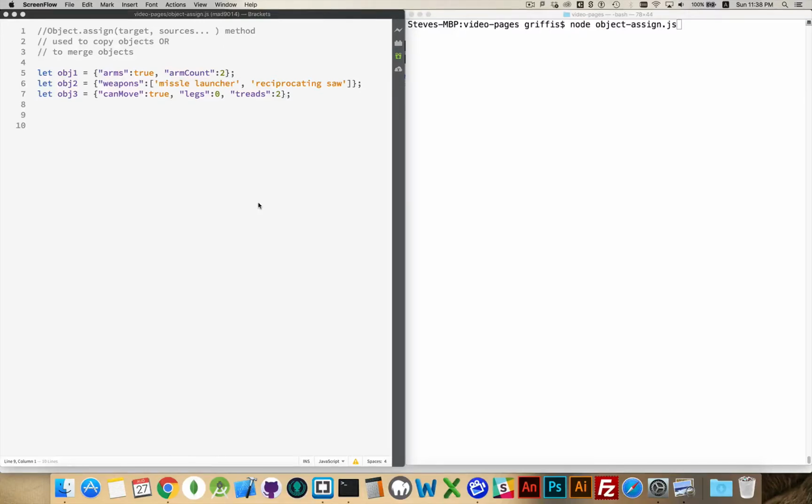Objects in JavaScript have a method called assign, which is a great tool for efficiently copying objects or merging objects. So I have an example file here, three variables, obj1, 2, and 3.